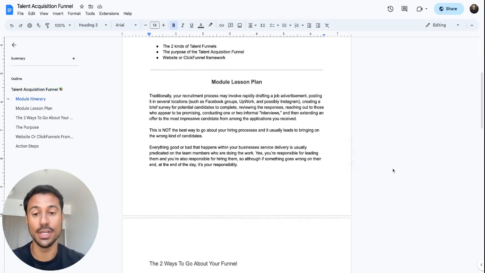Traditionally, your recruitment process may involve rapidly drafting up a job advertisement, posting in several locations such as Facebook groups, Upwork, possibly Instagram, creating a brief summary or survey for potential candidates to complete, reviewing their responses, reaching out to those who appear promising, conducting one or two formal interviews, and then extending an offer to the most impressive candidate among the applications you've received. This is not the best way to go about your hiring process, and it usually leads to bringing on the wrong kinds of candidates.